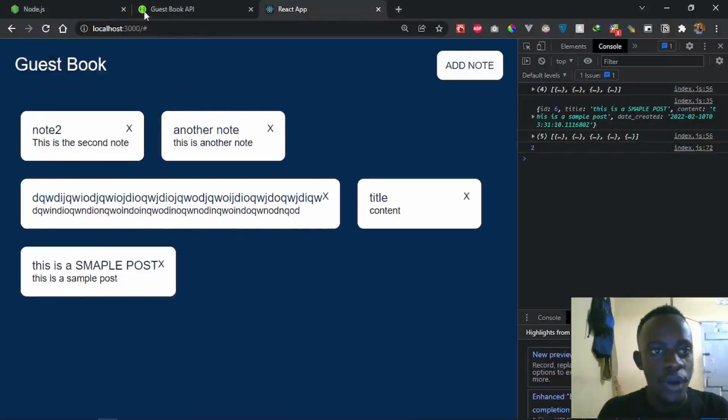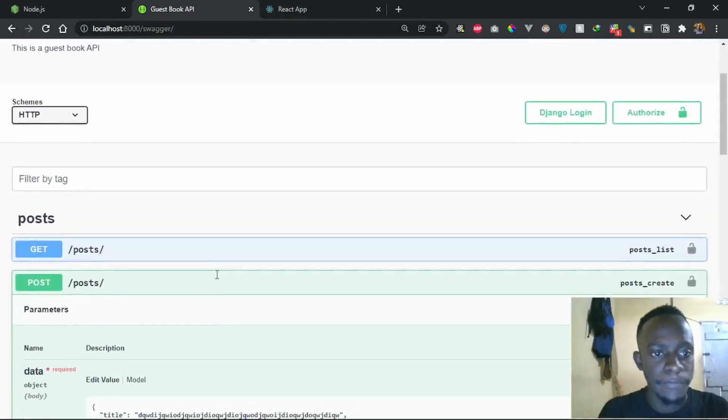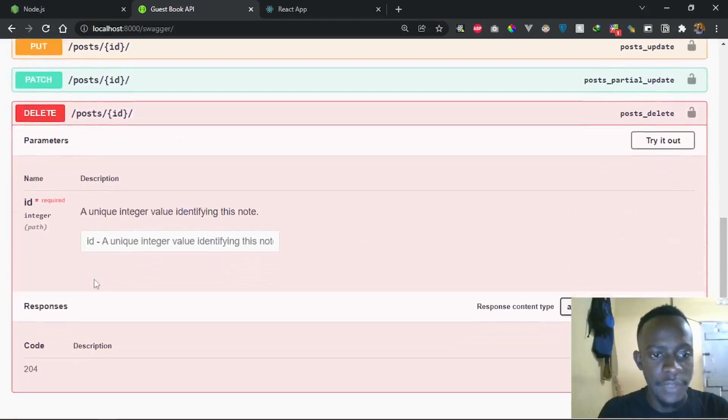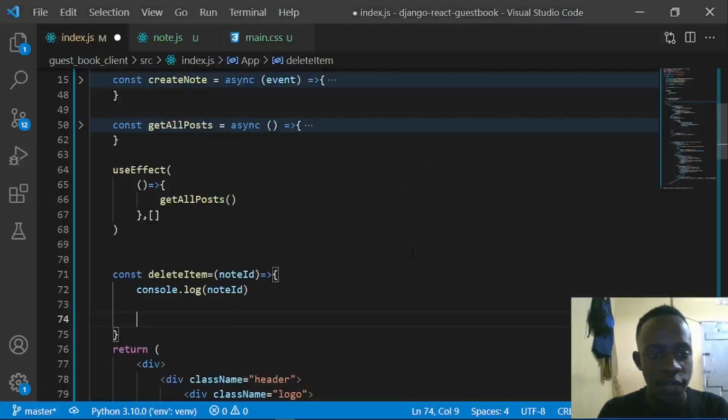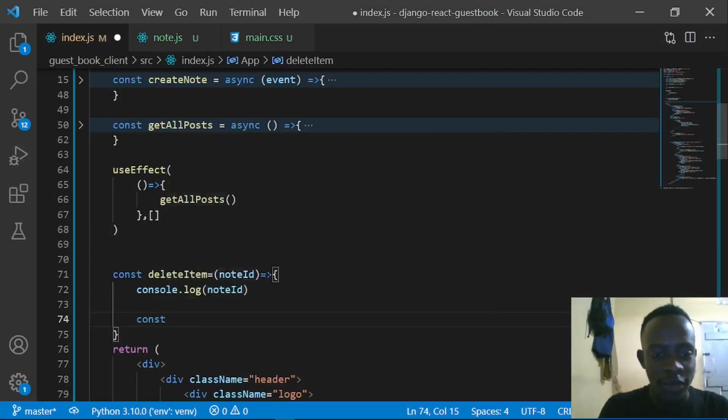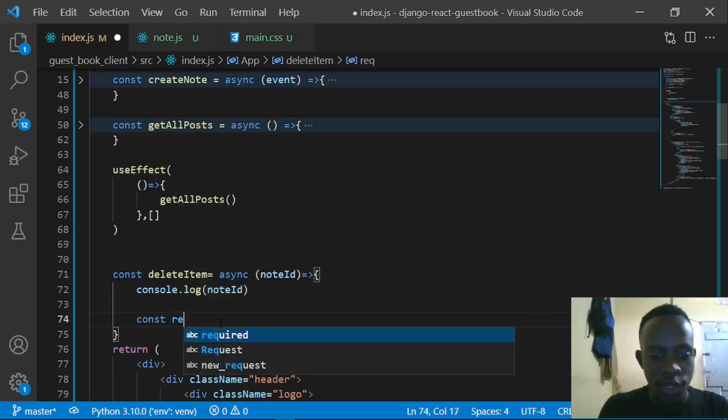When you go back to our documentation right here, what you have is a route for deleting that post. So I'm going to make a request to /post/id. In this case, we're going to say const. Actually, we shall also make this an async function. So I'm going to say async function, and once we have this, I'm going to say const response.